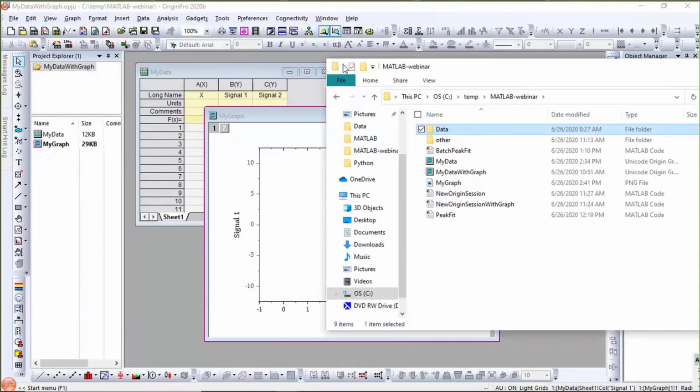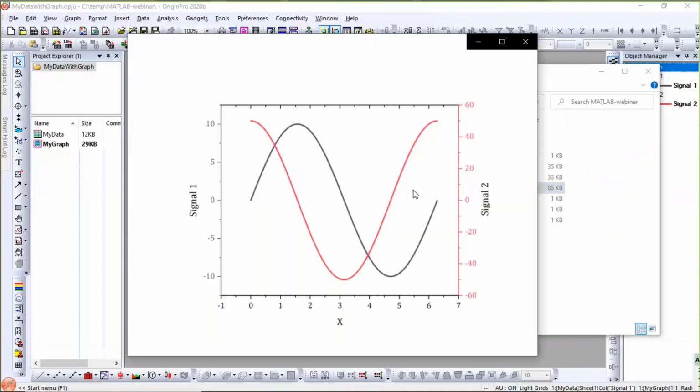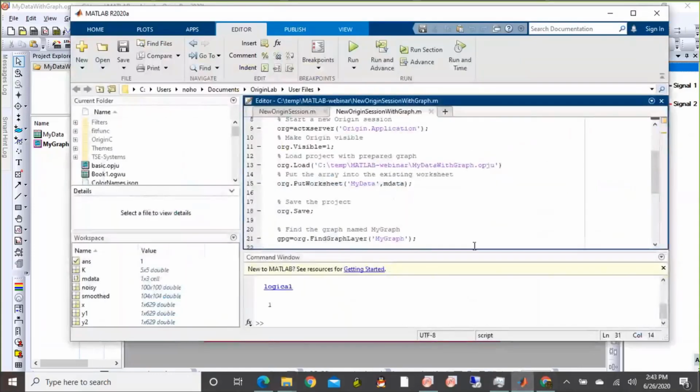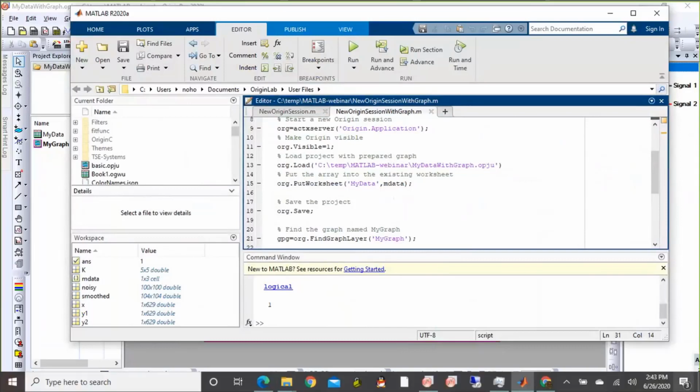So you can see it exported a my graph, and you can see the timestamp of 241, right? So if I double click, it opens the PNG. So there it is. Okay, so I hope that's clear how to launch Origin, how to push data in. Of course, you may be triggering analysis, etc. The project may already have analysis baked in. I'll show that as the next examples.